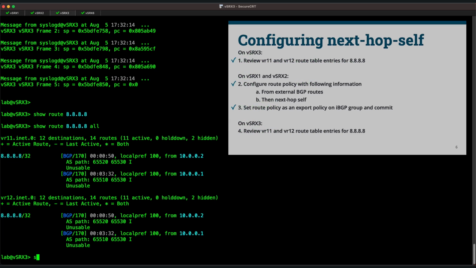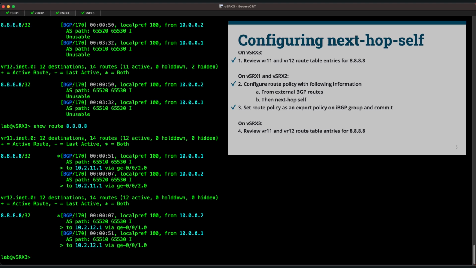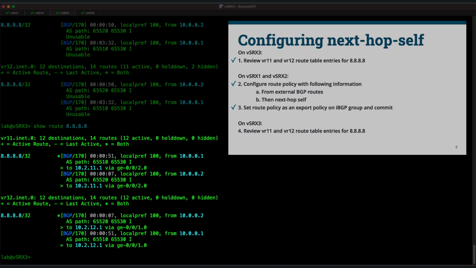And finally, if we check the routing table once more on VSRX3, we now see that the 8.8.8.8 prefix is no longer hidden in both routing instances and is active, since the protocol next hop is now reachable.